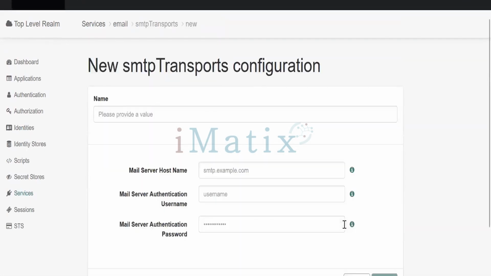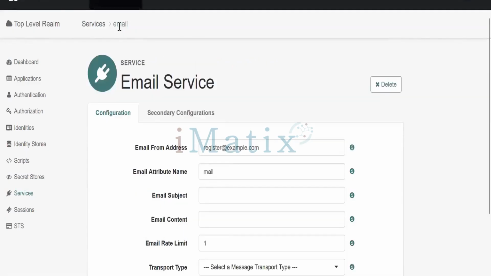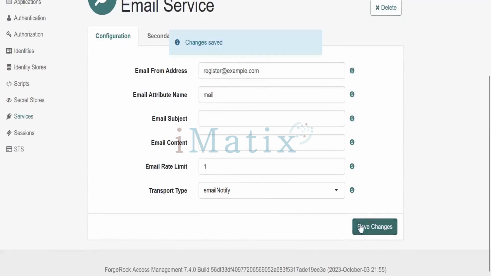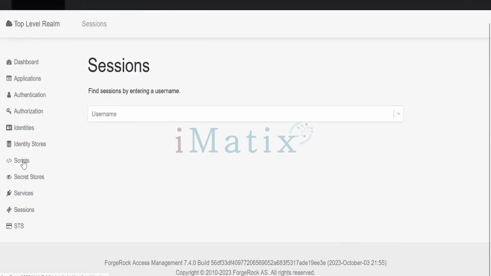Now, we already have one. I will do that with that one. Let me select again and see if it changes. It's saved, right? Some services.